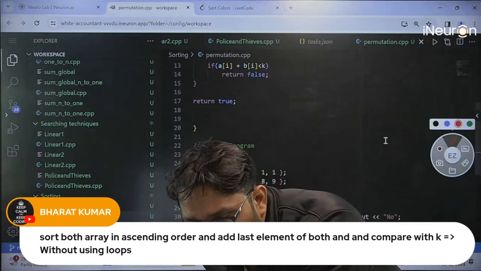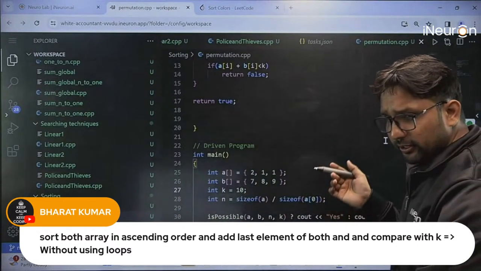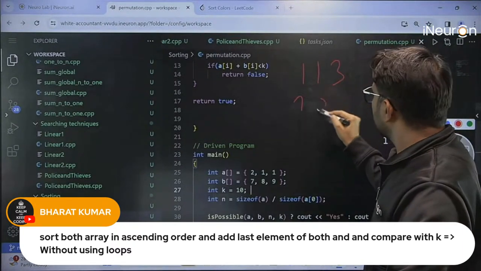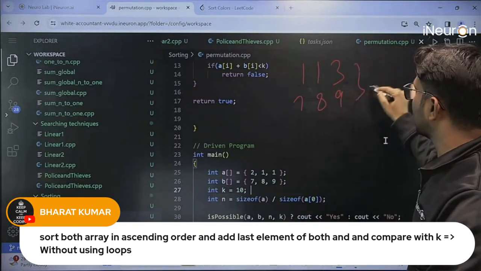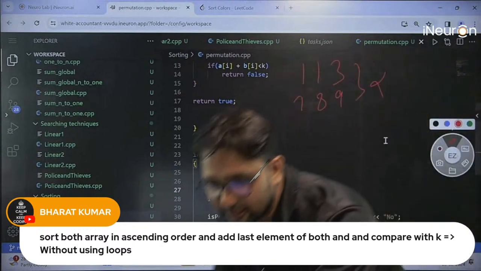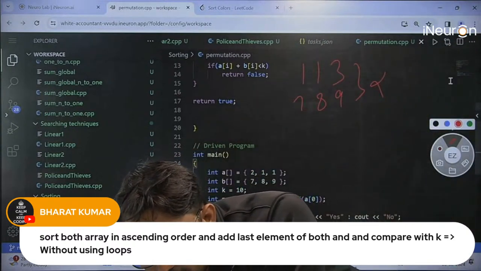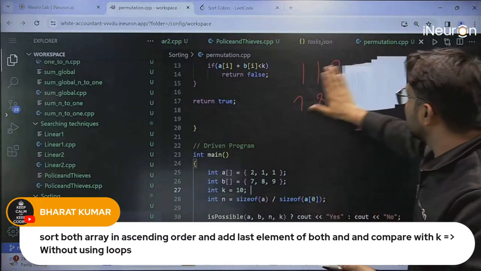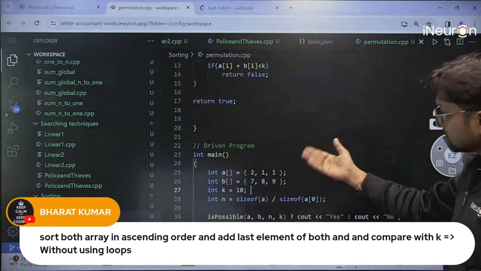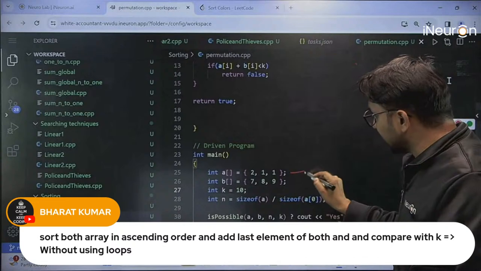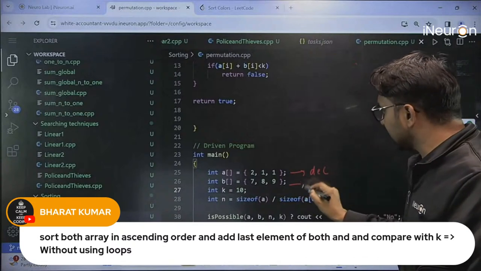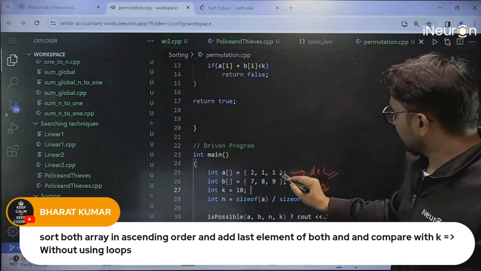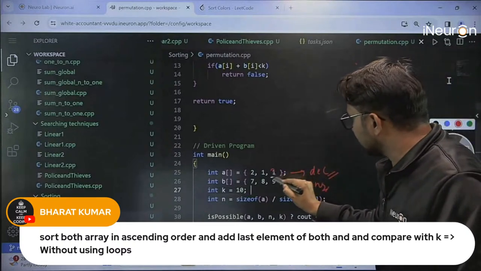Let me take another one. Mandeep is giving something else. Okay, now let me take 1, 1, 3, 7, 8, 9. Mandeep was giving that. For this, it will fail. Yes, Mandeep. Now, Bharat is saying to take the second one in increasing order. We can change this, meaning I can take this in decreasing order and this in increasing order. Let's try it.